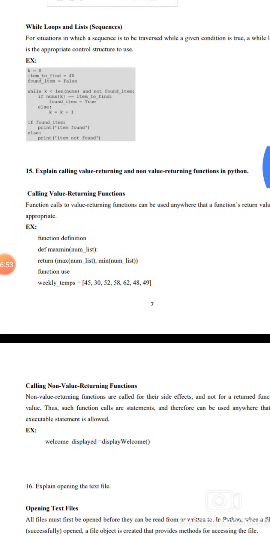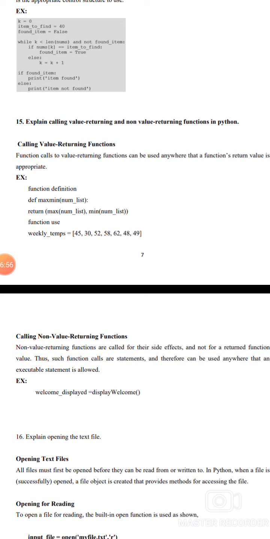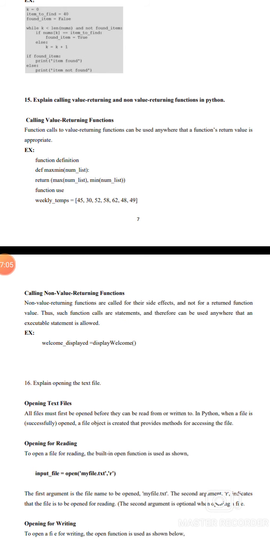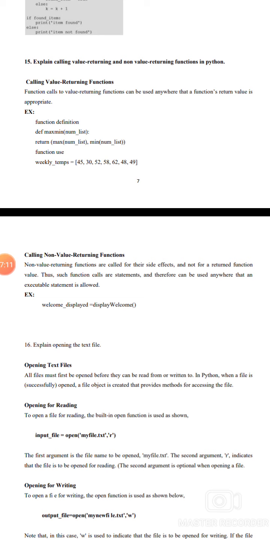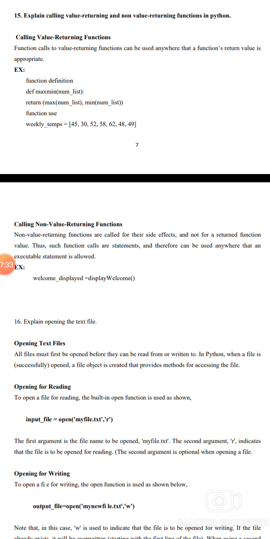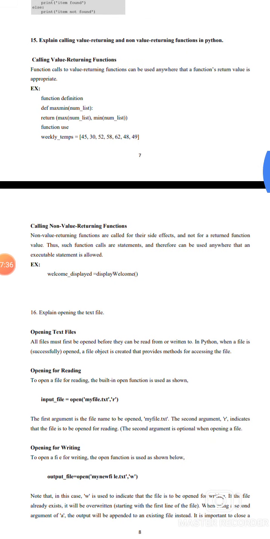15. Explain calling value-returning and non-value-returning functions in Python. Calling a value-returning function: the function call can be used anywhere a returned value is appropriate. Function definition example: def means definition, def max_min, max means maximum value, min means minimum value, of num_list means number list. Return max of num_list comma min of num_list, the maximum of the number list comma the minimum of the number list. Function use: weekly_temp 45 30 52 58 62 48 49. These are the weekly temperature values given.